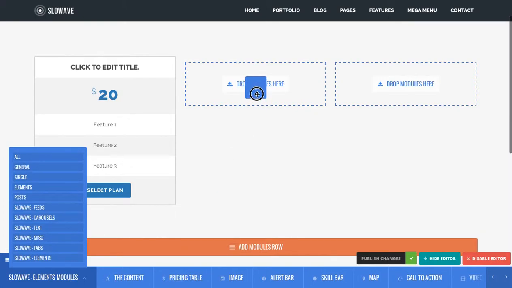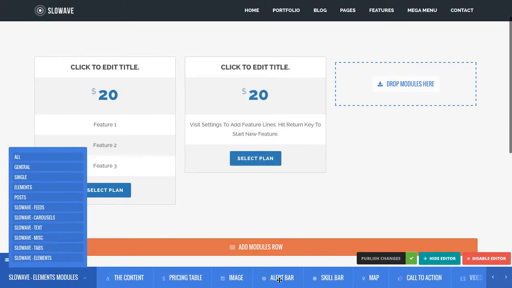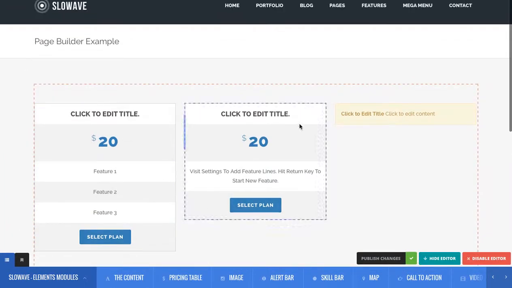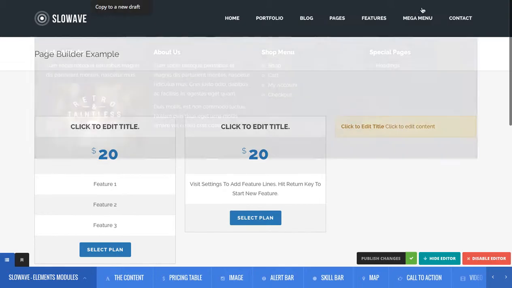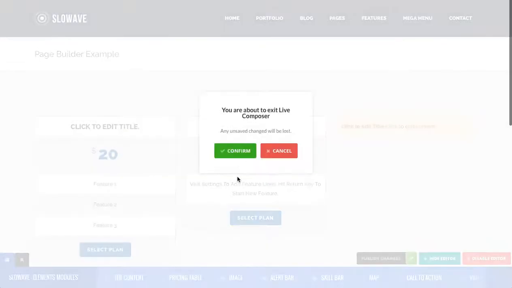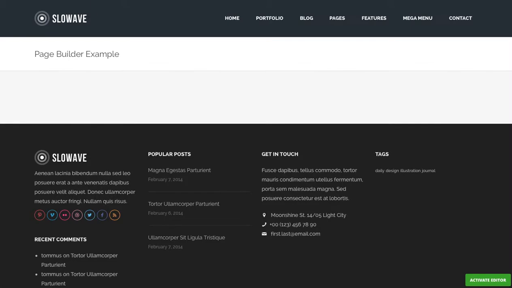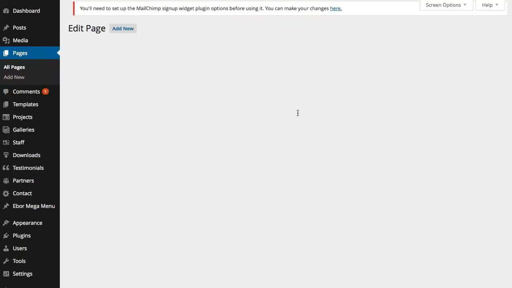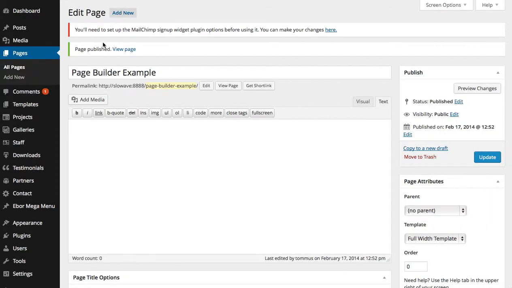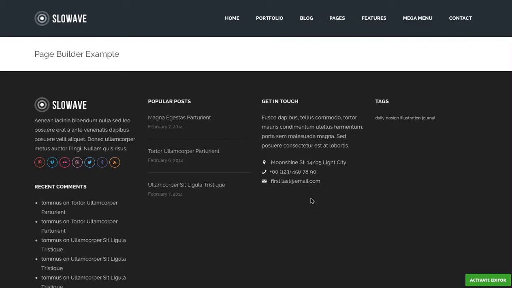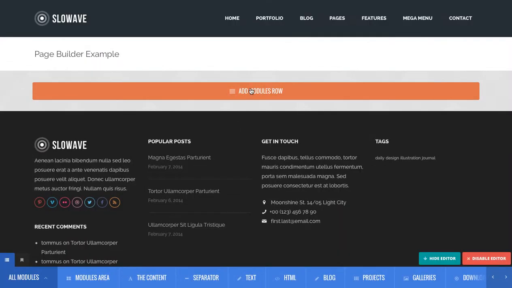And then we can add extra pricing tables in, could add an alert bar in. And you can do all of this on the front end, which really is quite amazing. If I was to quickly change this page to be a full width page, then what we can do now is start adding full width sections with full background parallax images or background videos.